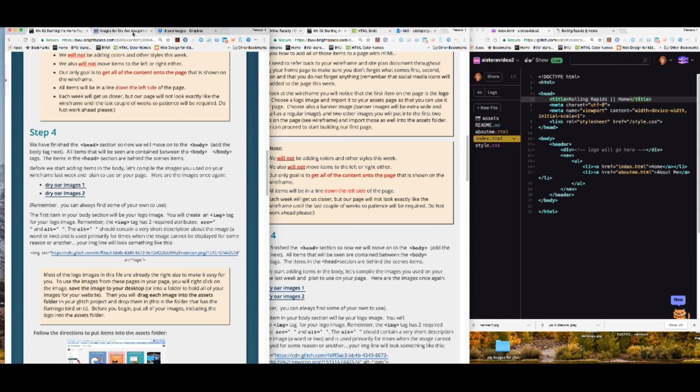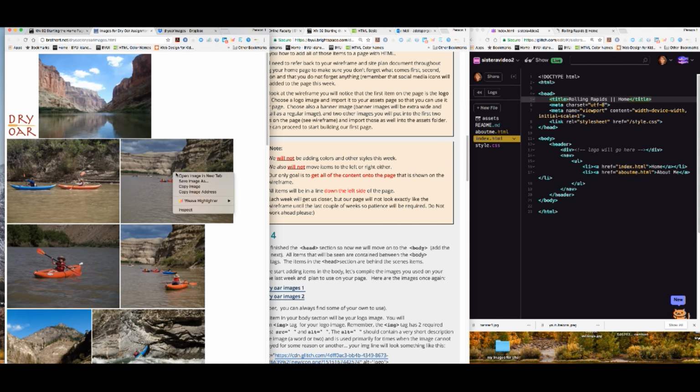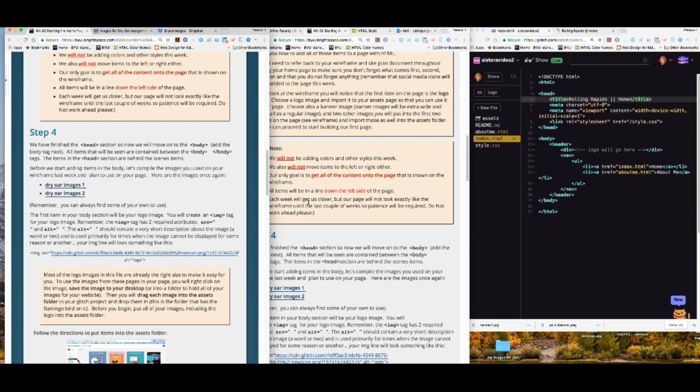If you want to use any from that, you have to do the same thing. Right click on it, save the image as to your desktop, because when you use Glitch, if you just copy the image address, often that won't work properly in Glitch. Glitch prefers that you put it in the asset folder.